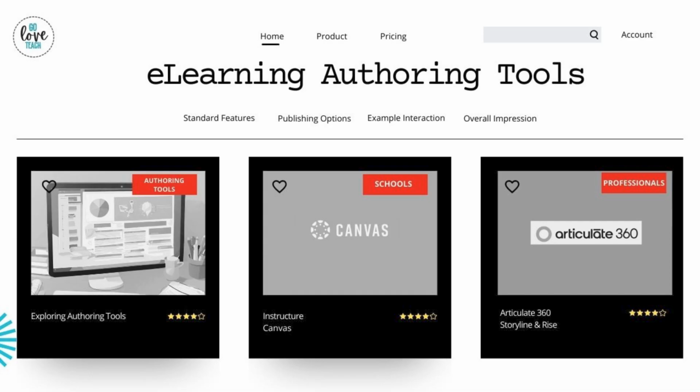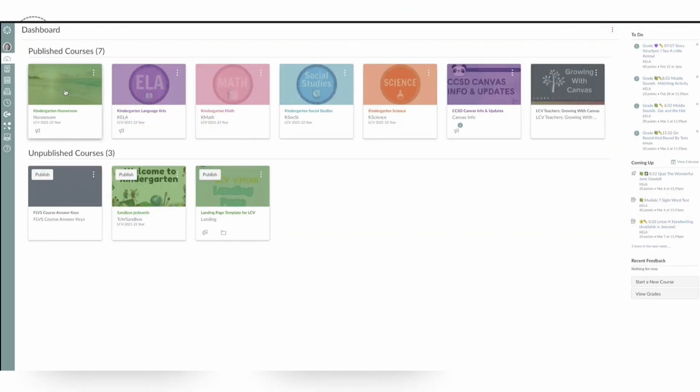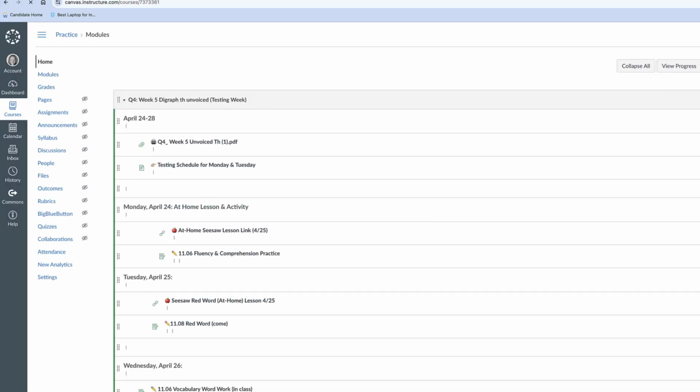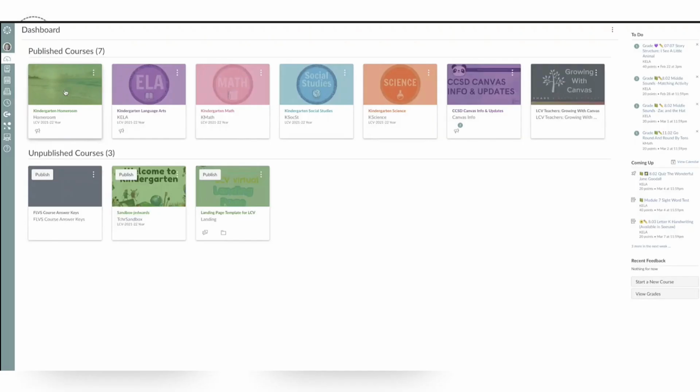So I want to share some of the standard features and some of what I would call the standout features of Canvas. From the dashboard, the students have their individual course cards. Now with older students, this is not an issue, but with kindergarten students, it can be a lot for them to manage separate course cards for every subject. For example, ELA, math, science, social studies, art, reading intervention. They would have a separate course card for each one of those courses that do not interlink.